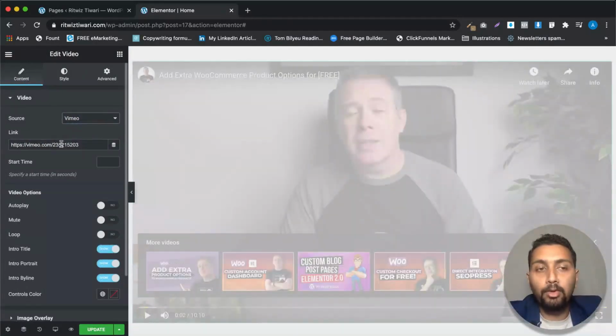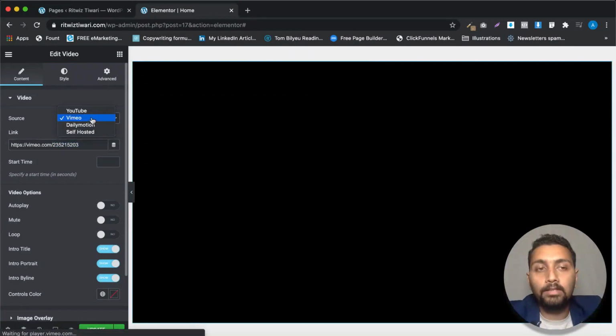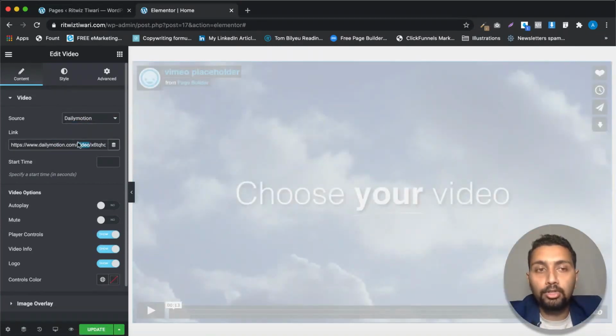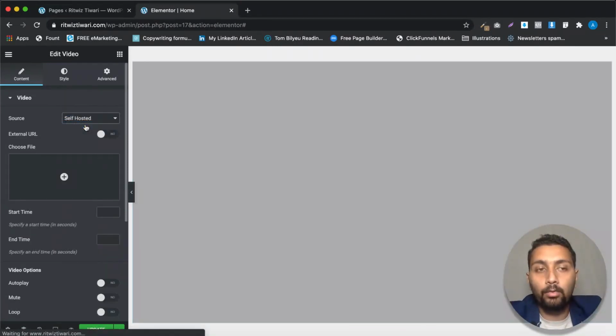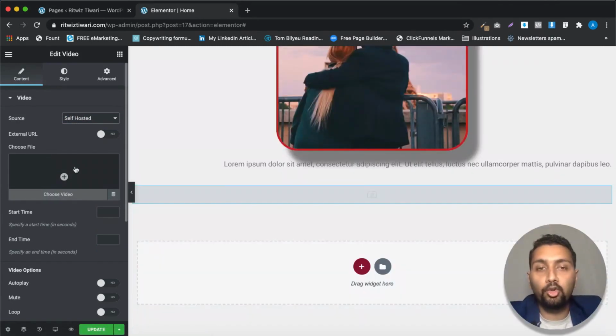Similarly, you can do it with Vimeo, right, by adding a Vimeo link. Similarly, you can do it with Dailymotion by adding a Dailymotion link, and then you can add a self-hosted video. Like, if you have uploaded a video onto your site, which I don't recommend at all, but if you have done so, you can choose that video as well.